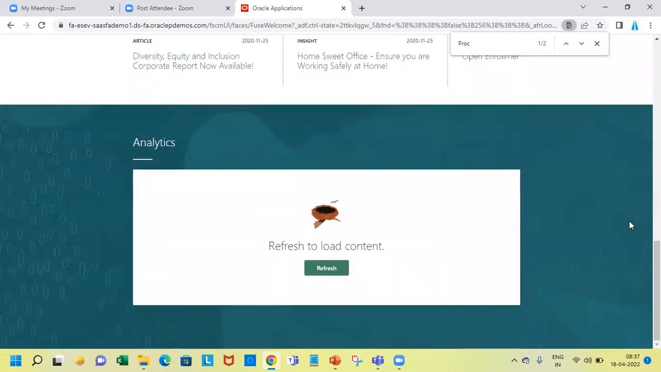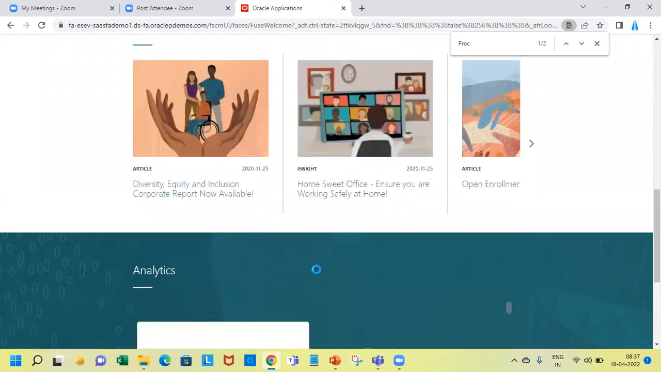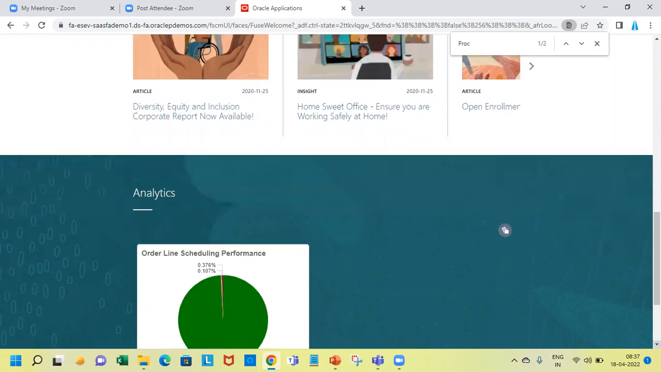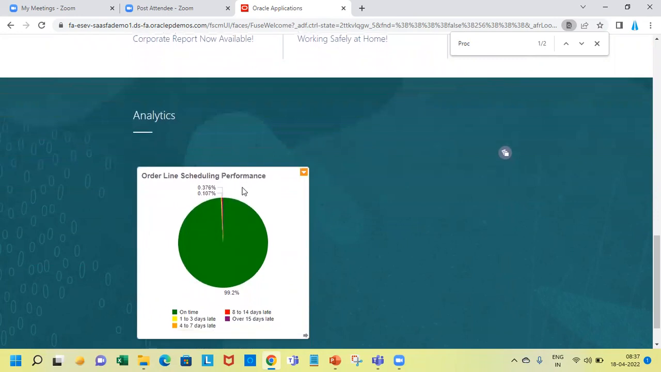This is the analytics piece. You could have different kinds of small graphs and charts displayed here based on the module to which you have access. You see here, a nice looking graph comes in, so you can see order line scheduling: how many on time, how many late, by how many days and stuff like that. And when you see this 0.107%, you have this as a drill down.